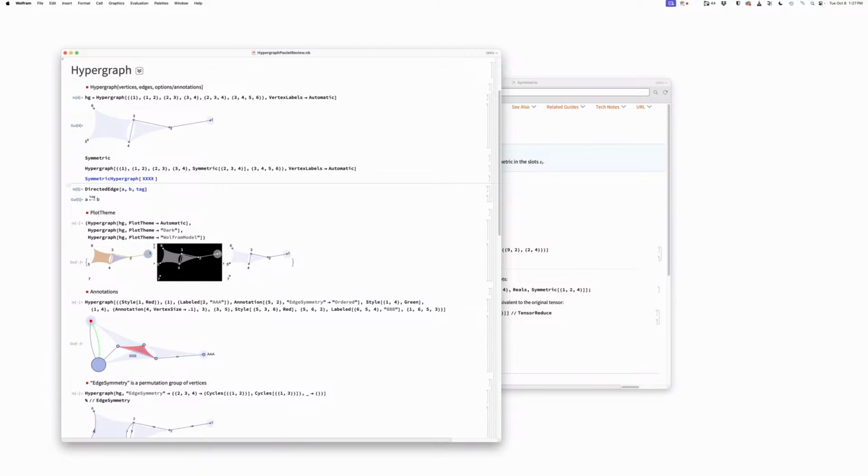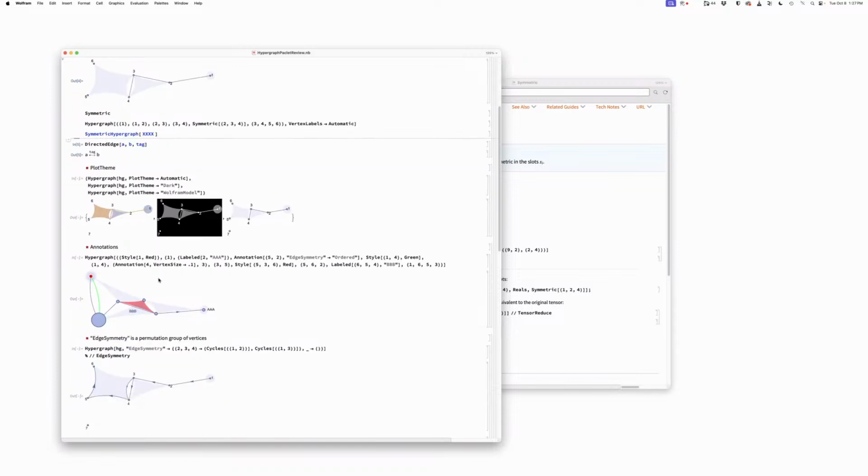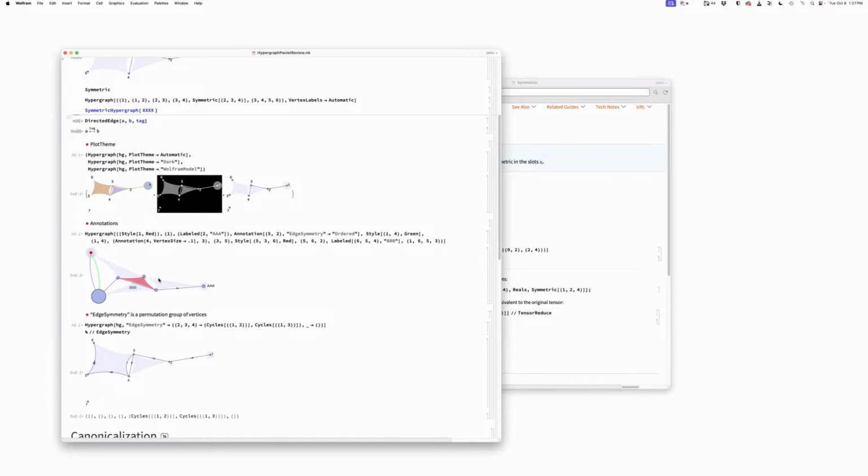Okay. Plot theme, that's lovely. I like that. That's very nice. I mean, we haven't done that with graphs, have we? Are there plot themes for graphs? I don't think so. No, I don't think so either, but this is a good idea and a nice idea.